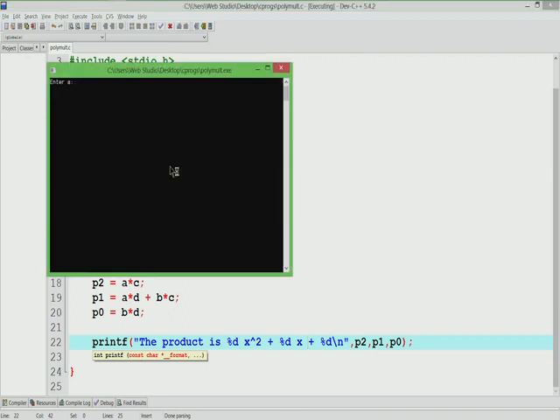As before, we see the prompt for a. I am going to enter the polynomial 1 comma 2, and 3 comma 4. So essentially 1x plus 2 for the first polynomial and 3x plus 4 for the second polynomial. The result is 3 times x squared plus 10x plus 8. So it's 1x plus 2 times 3x plus 4, and that is 3x squared plus 10x plus 8.